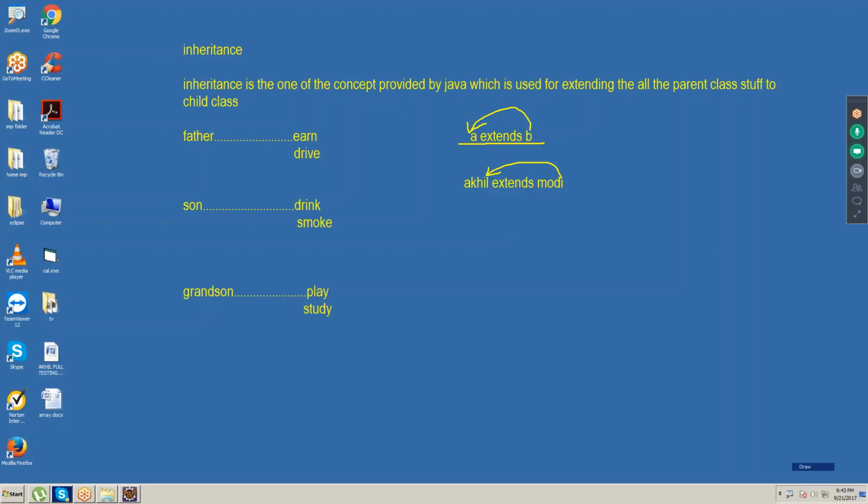Here the father has two functions. If I write son extends father, what will happen? All the properties of the father will come into the son. How many properties can the son get now? Two from the father, 2 plus 2, a total of 4. Now grandson extends son: he gets all 4 properties plus his own 2, so 6 properties. This is the concept we will discuss today.